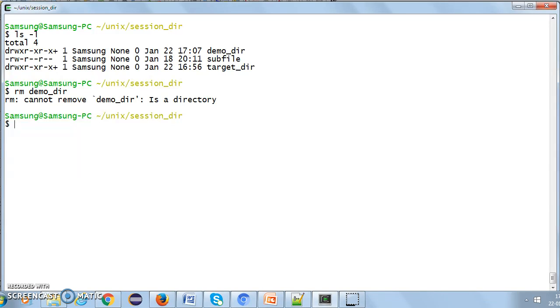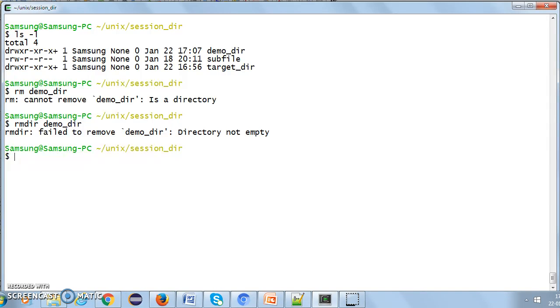We have already seen another way in an earlier session. We can use rmdir. So what if we use rmdir? This is saying directory not empty. When the directory is empty, then you can use the rmdir command to remove the directory, but otherwise you cannot use rmdir. So how to work around this? We cannot use rmdir.